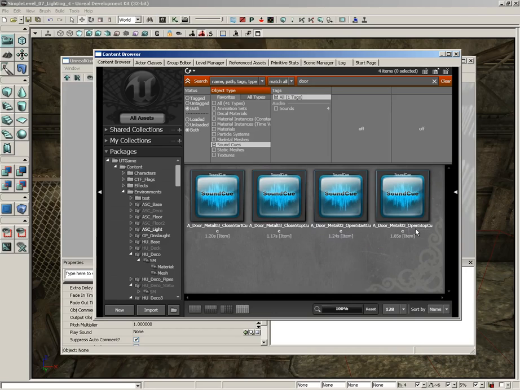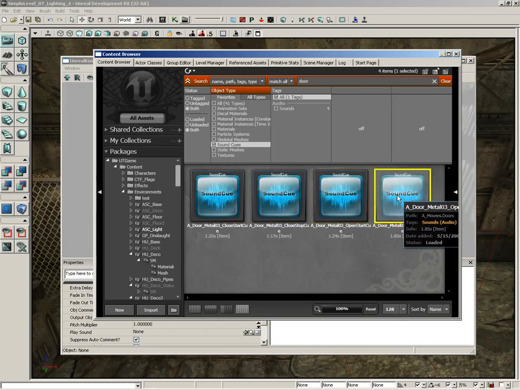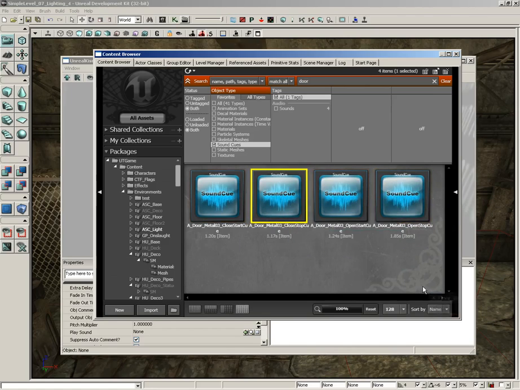So these are sounds that will play when a door is starting to open, then when it's fully open, kind of when it slams to its open position, then another sound when it starts to close, and a 4th sound when it reaches its closed position. And if you'd like, you can double-click on any one of these and hear the sound itself. So there we go. Now, I want to make use of all 4 of these.